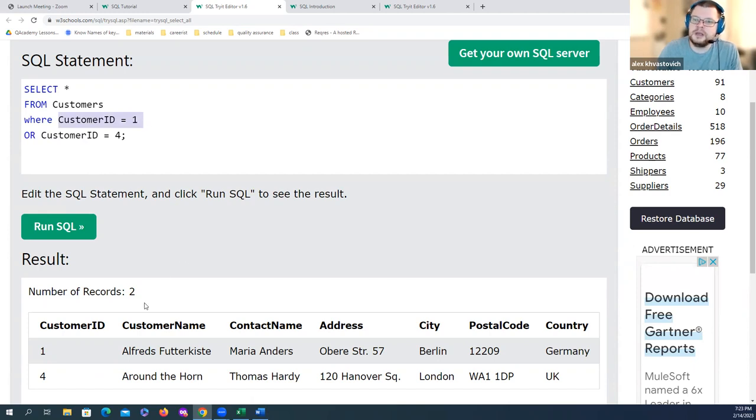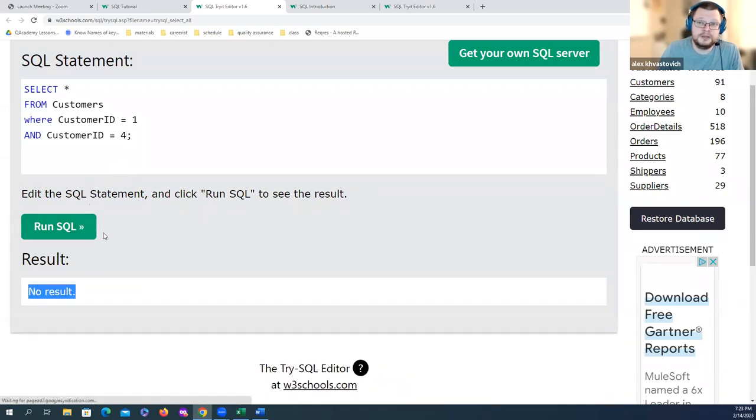So is there customer ID 1? Yes, here it is. Is there customer ID 4? Yes, here it is. But if you're going to use and here, is there a single record that has both customer ID 1 and customer ID 4? Is that possible? If I run this with and, I'll get no result. That's the main difference between and and or.